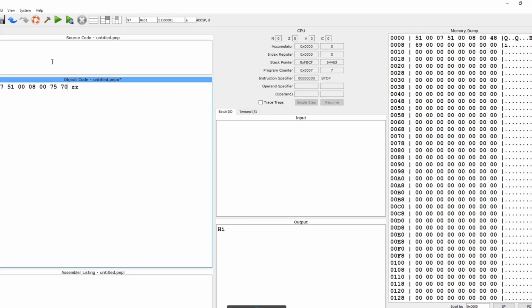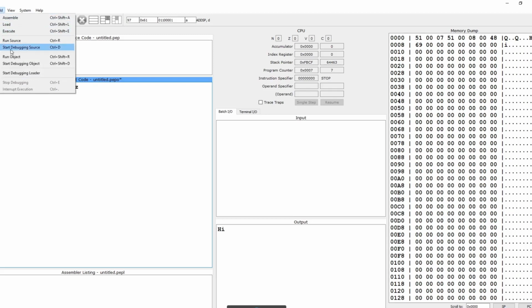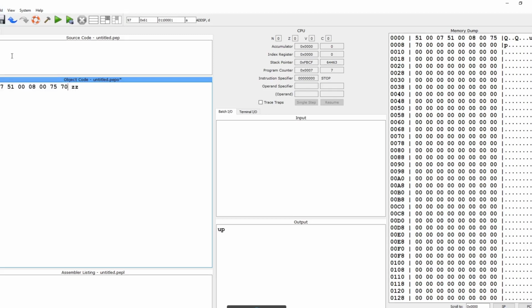all else remaining the same, build, run object, and there we go, "up". So you can have fun trying to output 2 characters. We're going to output more than 2 in our homework.